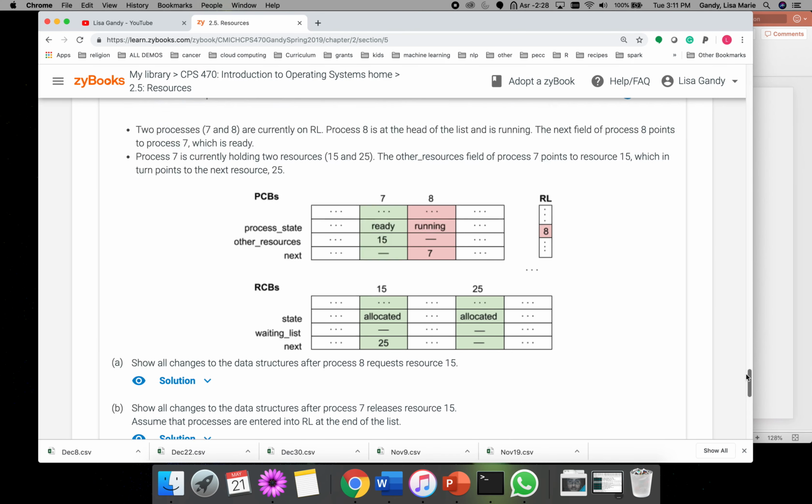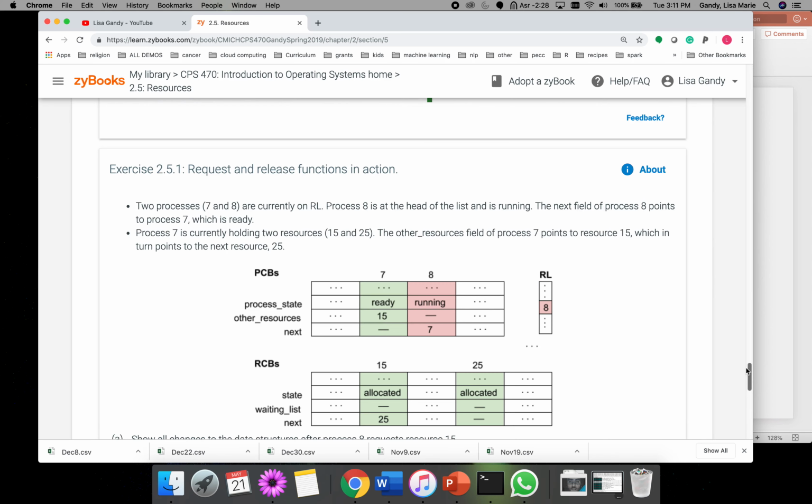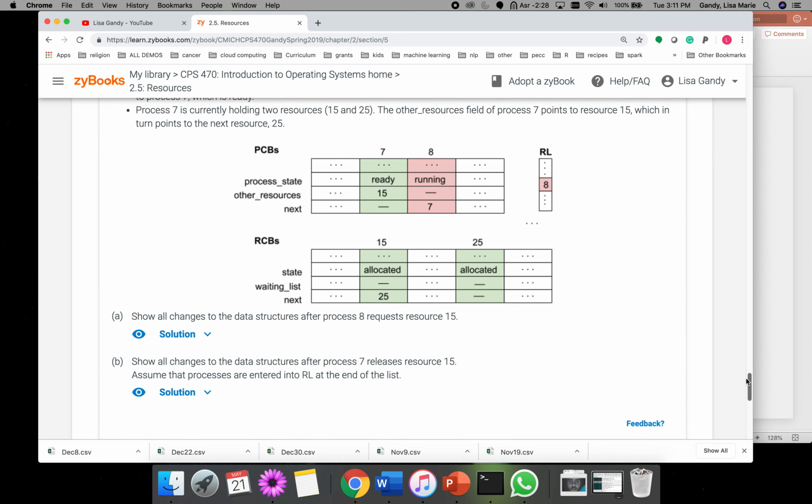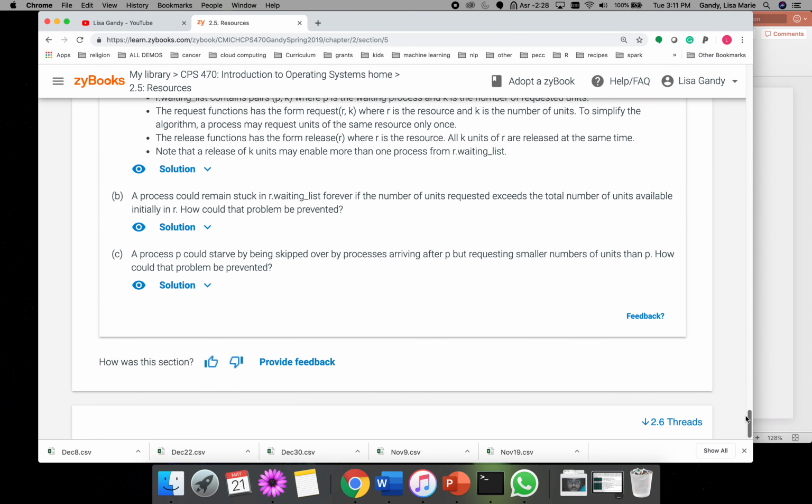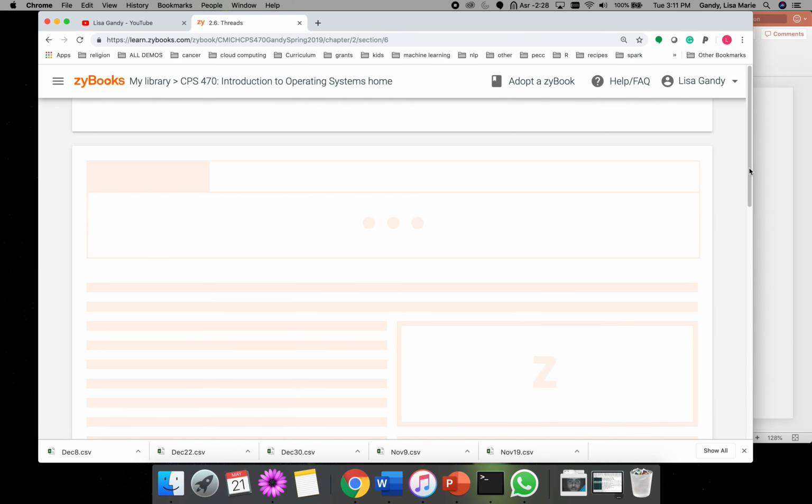You're free to look at those request and release functions in action in the exercise. It's going to clarify things if you need it. But I'm going to go on to threads.